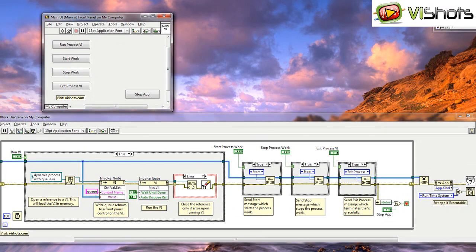Basically, a queue is like a deck of cards, where you're placing cards on top of the deck and removing cards from the bottom of the deck. The sender puts cards on top of the deck, and the receiver pulls the cards off the bottom. The deck has a certain size, and you can control that size, or you can have an unlimited size. Let's take a look at some of the queue functions.